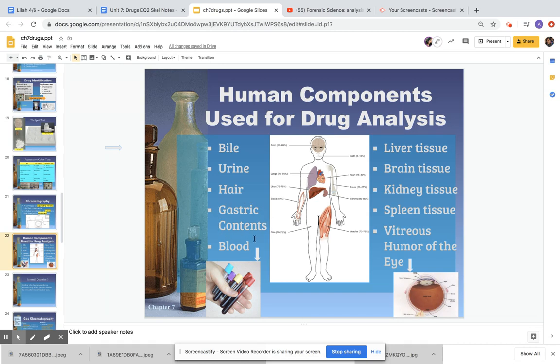Gastric contents, a fancy word for what's in your stomach. So we're going to see, is there any remnant of that drug still there? We could do blood testing, we see down here. And blood testing is going to allow for a little bit longer of a drug test. Again, hair we know can stay in there. Drugs can stay in there for a few months. Urine is usually a few days. Blood, a few hours to a few days. Liver tissue, a little bit longer.